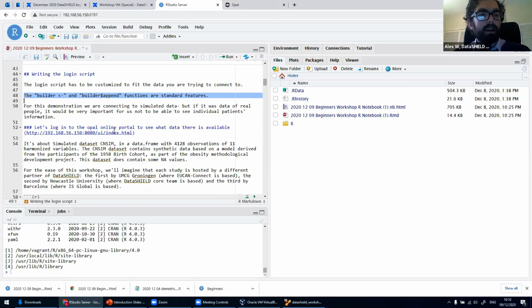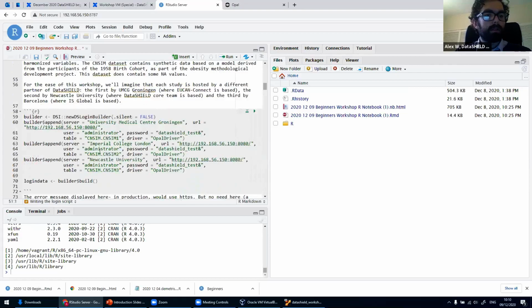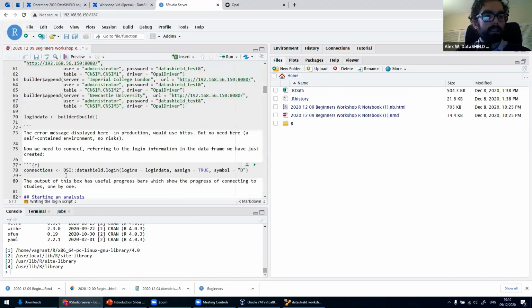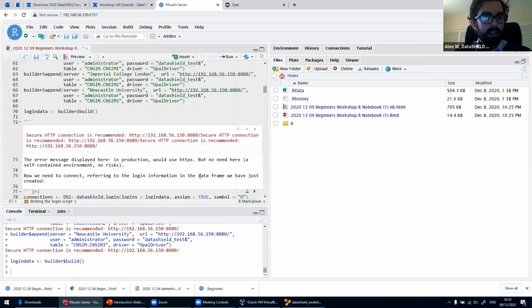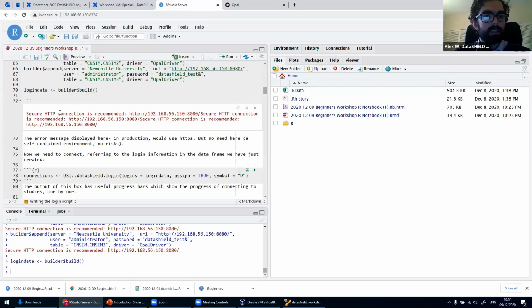So, as in that animated diagram, we are using a login script which has the passwords, the IP addresses, the name of the data frames that we're trying to analyze. So we're using this builder command to create a data frame locally that will be sent off to the server. Just to highlight, this run current chunk is how it works in the RStudio notebook. So we've created this login data from the builder, and we can see that's confirmed in the console. And then we do get an error message, but that's because we're using a non-secured connection because it's just a virtual machine on our own computer. The actual production version would use a secure connection.